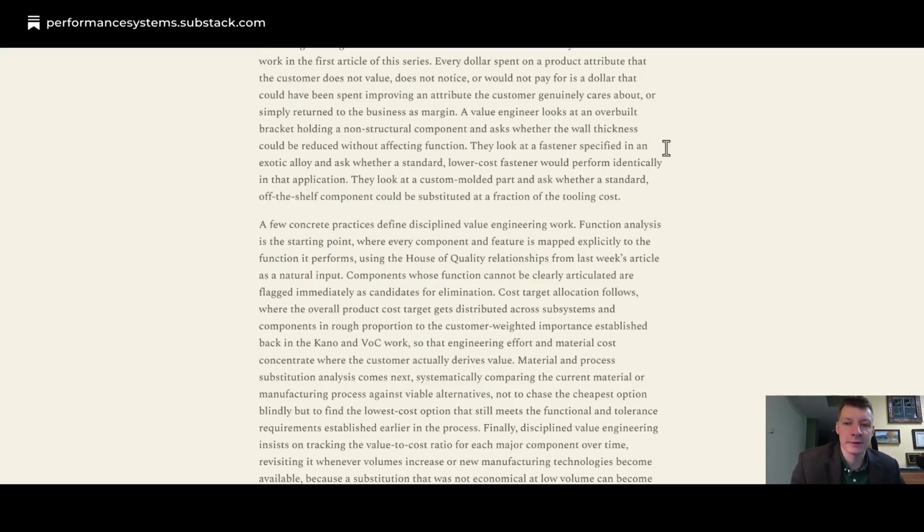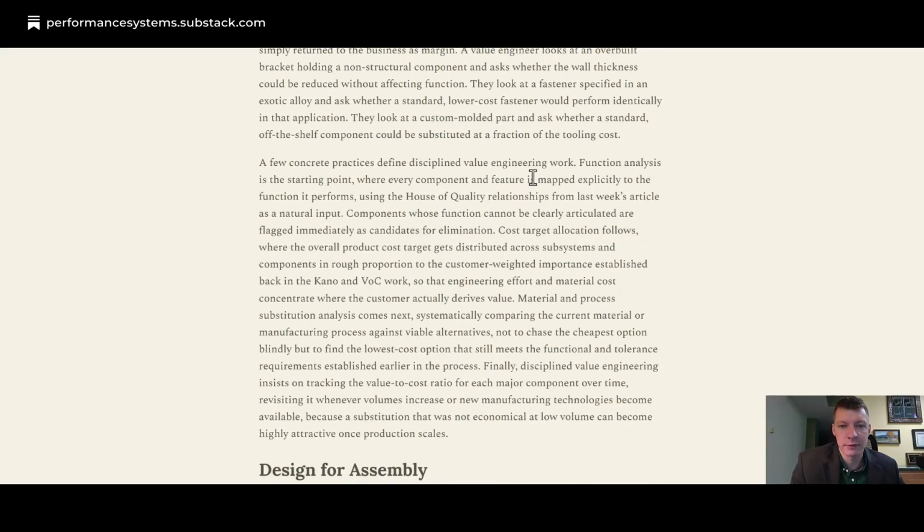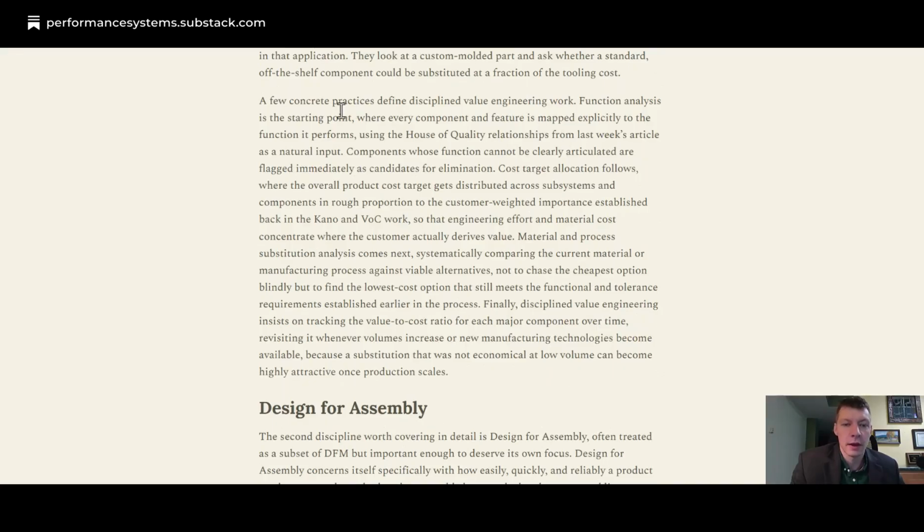They look at fasteners specified in an exotic alloy and ask whether a standard low-cost fastener would perform identically in the same application. They look at custom molded parts and ask whether a standard off-the-shelf component could be substituted at a fraction of the tooling cost. A few concrete practices define disciplined value engineering work.